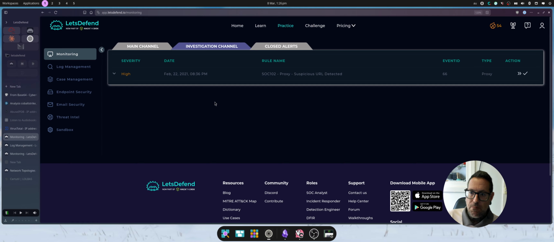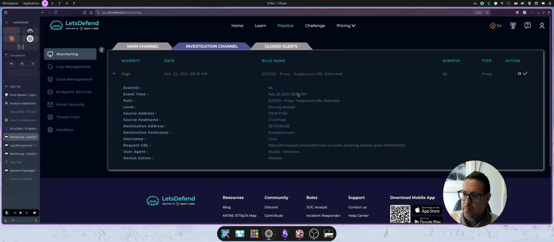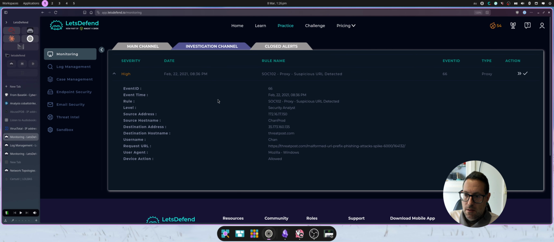We're on LetsDefend, and we've got this high severity alert ticket, suspicious URL detected. So let's have a look at it. Okay, it's from a security analyst on the endpoint Chan prod. We've got destination address threatpost.com. And the reason it was flagged was there's this URL, malformed URL prefix phishing attack spike. Device action was allowed.